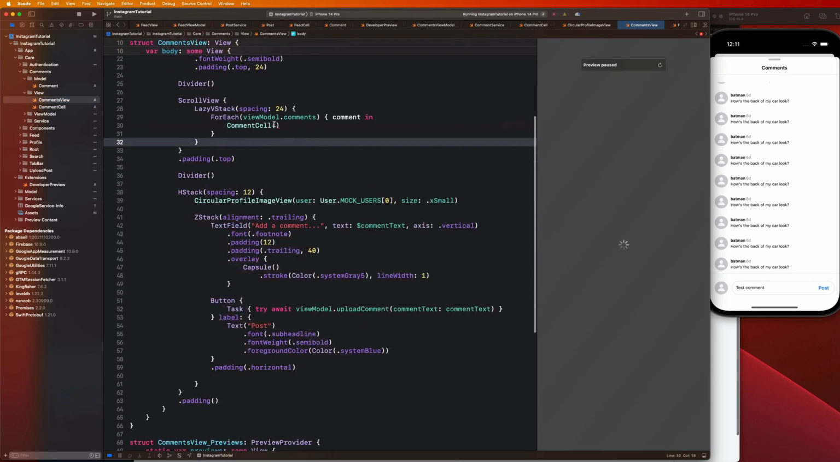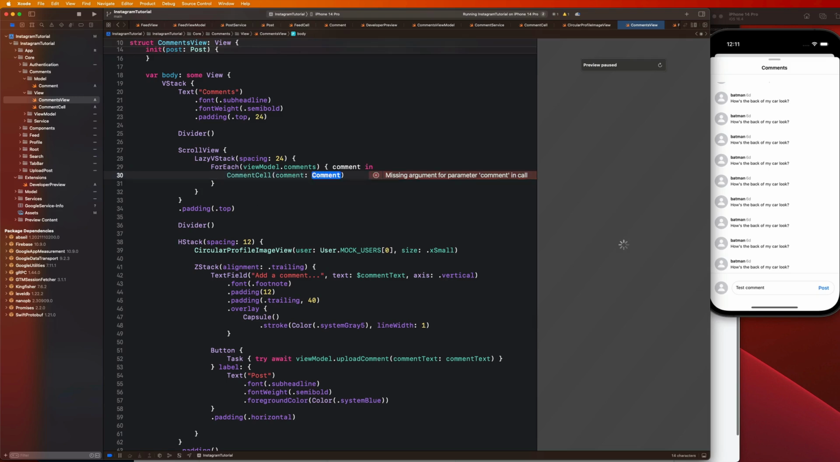What I want us to do now is go back to our comments view and see if everything is looking good. We need to actually inject that comment in here now. So that should be as easy as that to fix because now we're looping through the viewModel.comments. We have access to each comment in the for each loop, and we pass that along to our comment cell. So that's looking really good, guys.